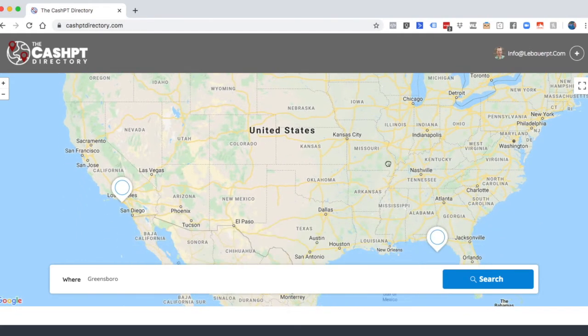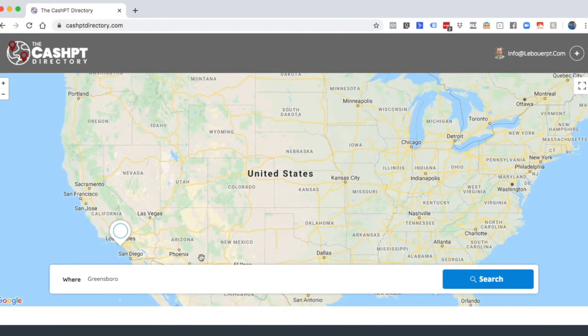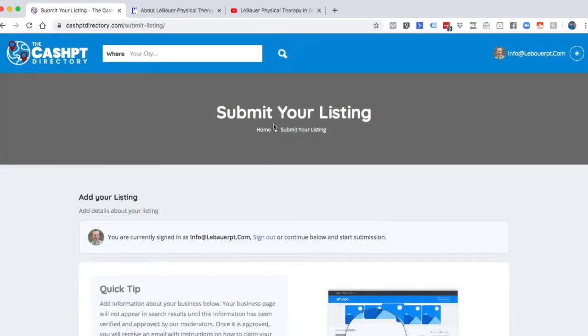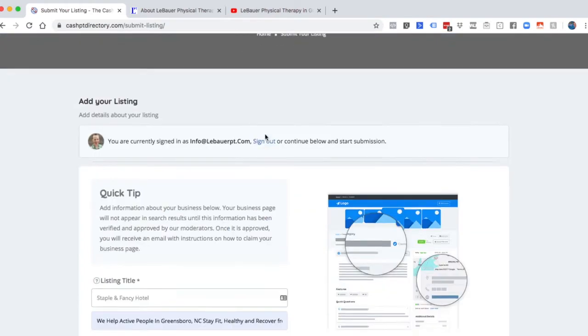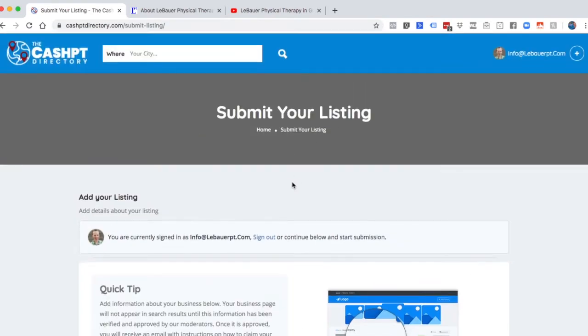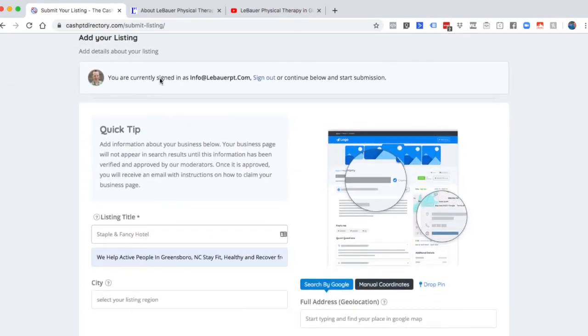I can search. So right now we've got a couple test listings, but once people are on here, you'll see it's just going to dot the landscape, and we'll come back here in a second. So what I'm going to do is go over to the plus sign, click on that. Okay, now what we're going to do is submit your listing. So this is how you fill out your listing. You're just going to come on this page, and we're going to add details.